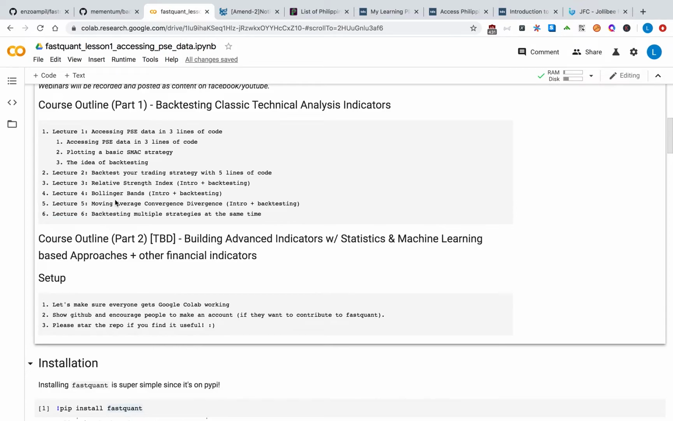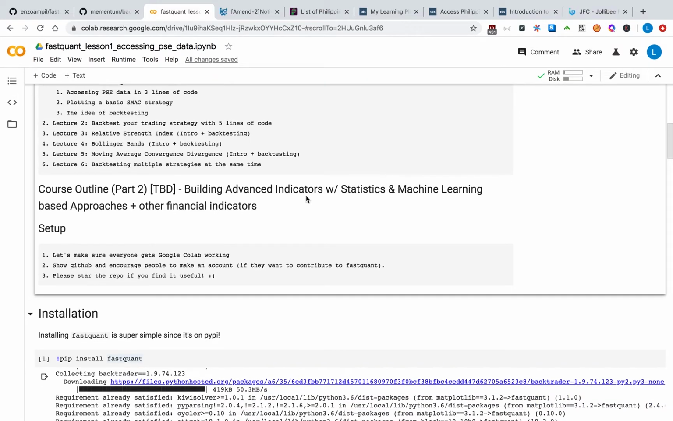Then finally, for the end of part 1, we have lecture number 6. Until this time, we will have been backtesting single strategies one at a time. So what if we want to combine them? That is an approach pretty regularly used by people in practice. So something simple like that, just combining things. That's the end of part 1. After that, backtesting classical technical analysis indicators.